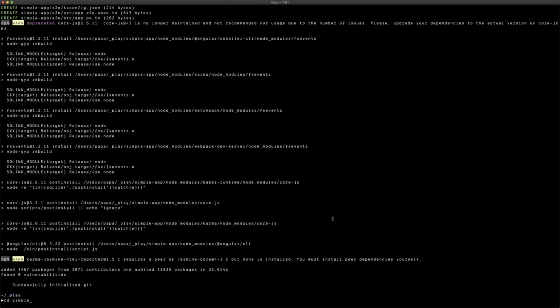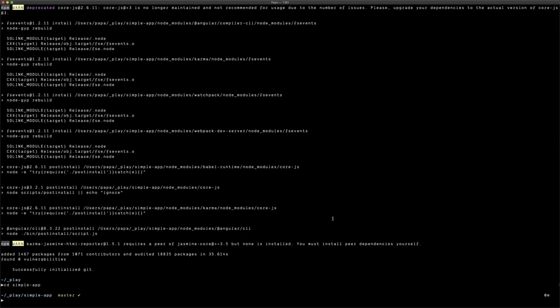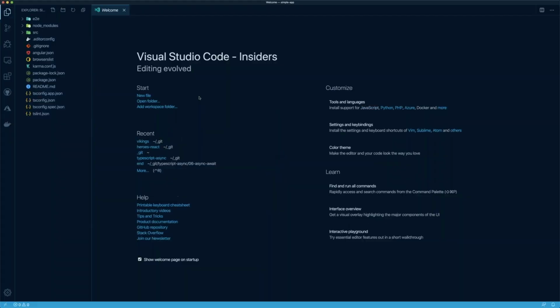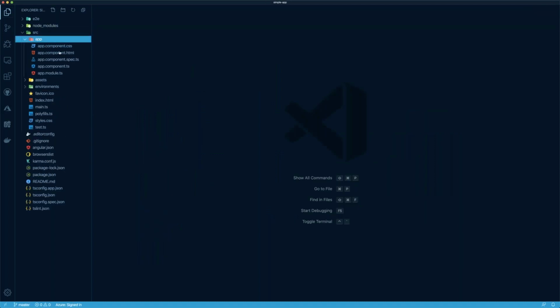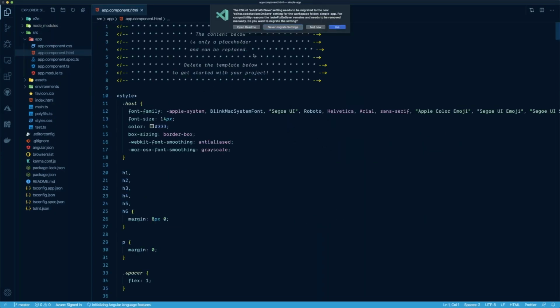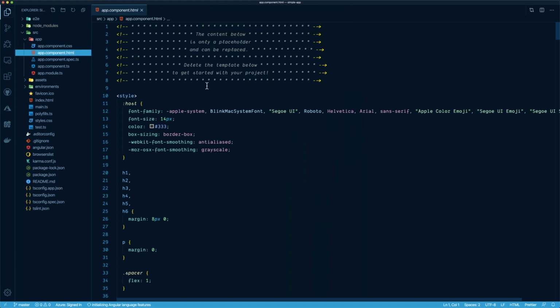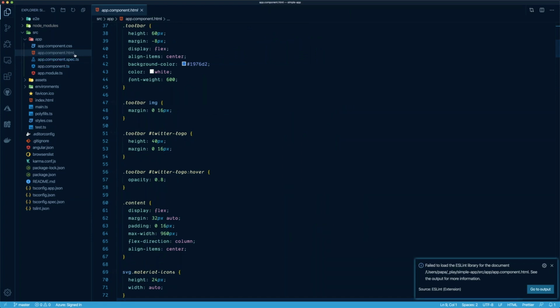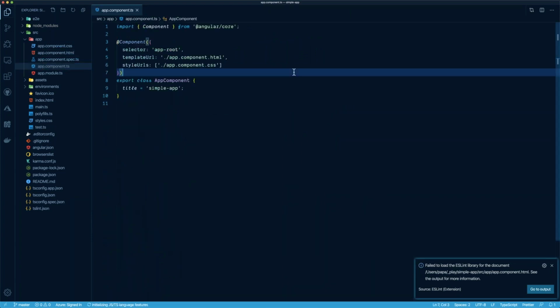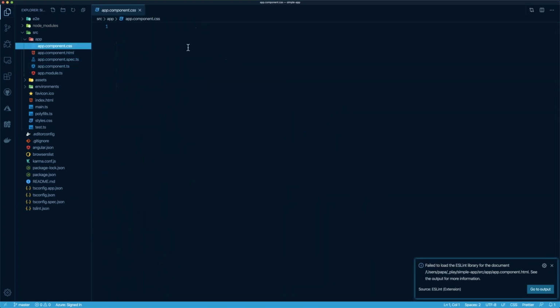So now if we cd into simple-app, and let's go ahead and open this up inside of the editor, just look what it gave us. Here's my source code. You can see the app. Notice I have HTML in here. Tell it not now. Here's the basic HTML file it's giving us. And then it gave us this component, and it gave us an empty CSS file.